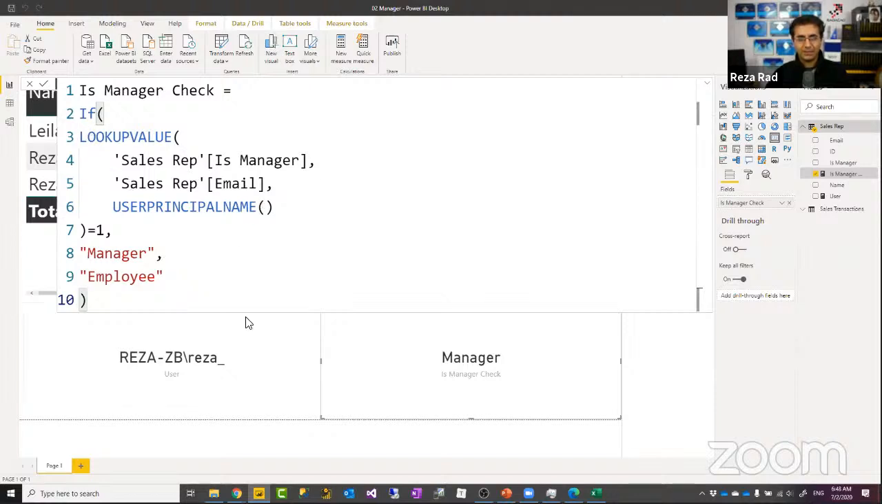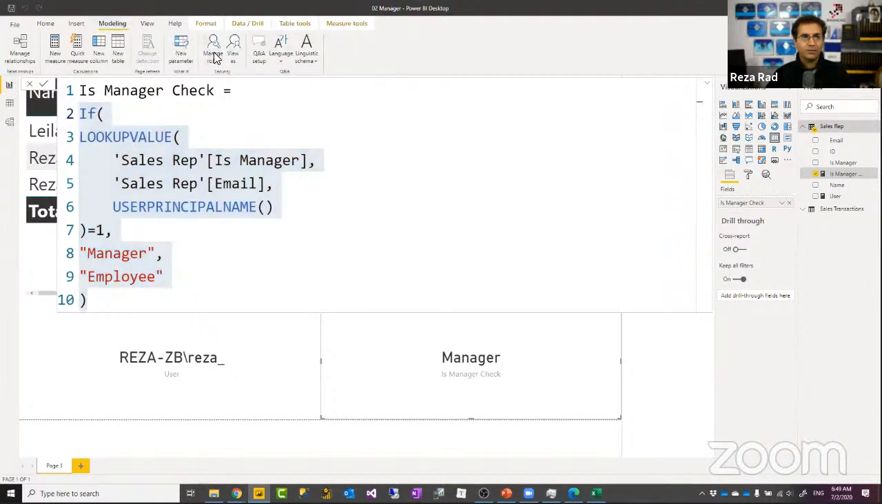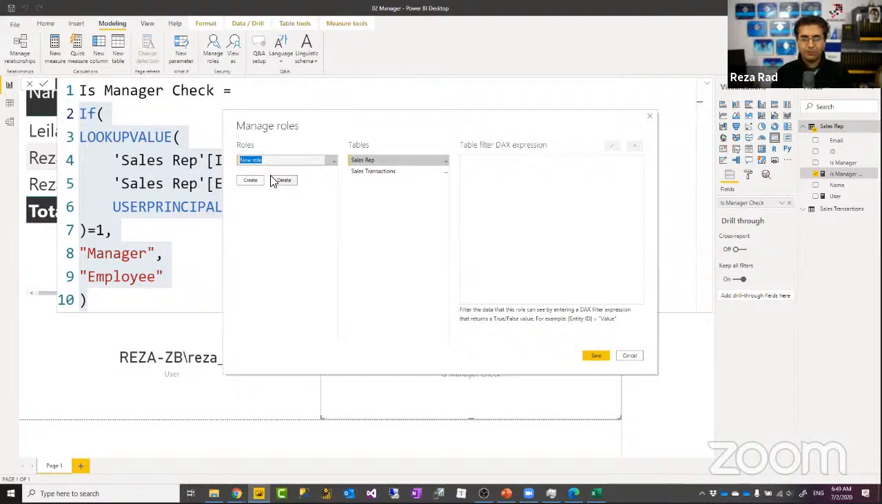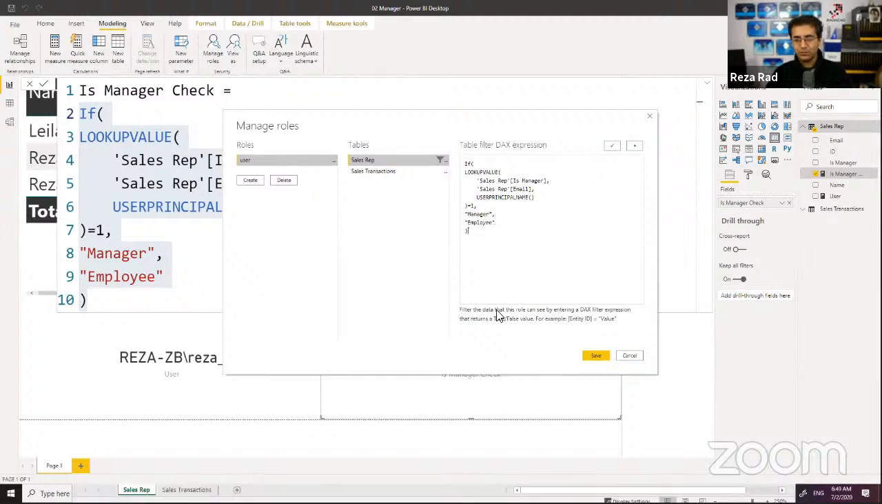So this realized that I'm a manager based on my login. So what I'll do is copy this expression now. I'll go to manage roles here. I'll create a role. Again, I need only one role, calling it user role. For my role criteria, I just paste that expression over here. The difference is that this expression should not return text. This expression should return a true or false.